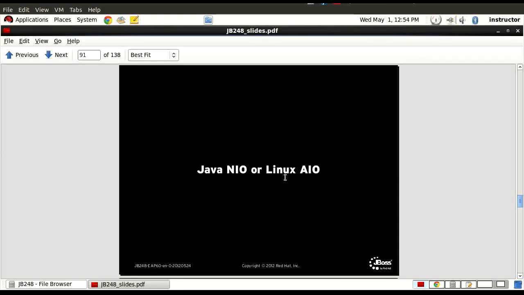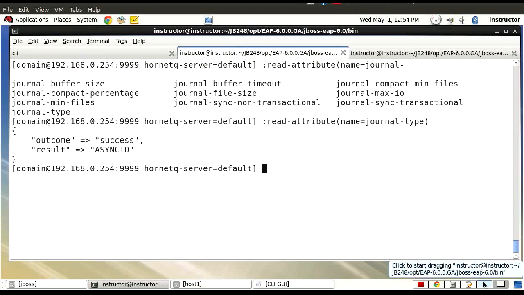So you have to download and install the Linux libraries for that. Once you download the libaio library, you have to change the journal type. Once you change that type to async IO, it gives you even far better performance.